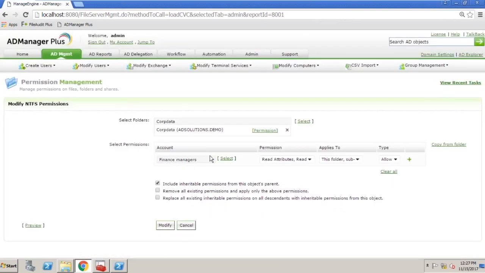Now, we have made this process a lot easier for you. Say if you have another folder structure in place with the exact permission that you want to be applicable on this folder, you can very well copy permissions from that folder as well, right? So you can either manually set the permissions by defining one by one or simply copy.